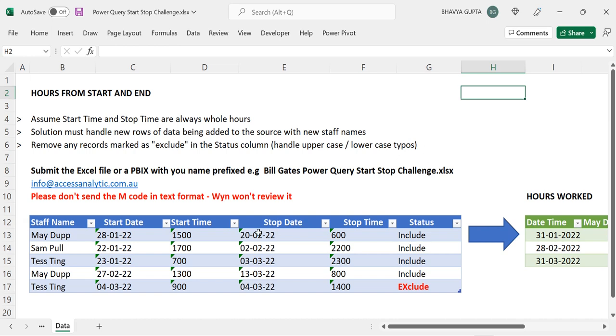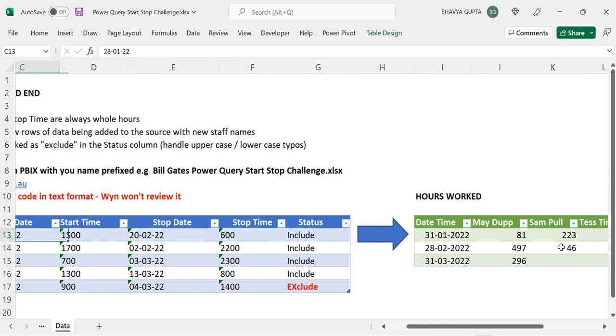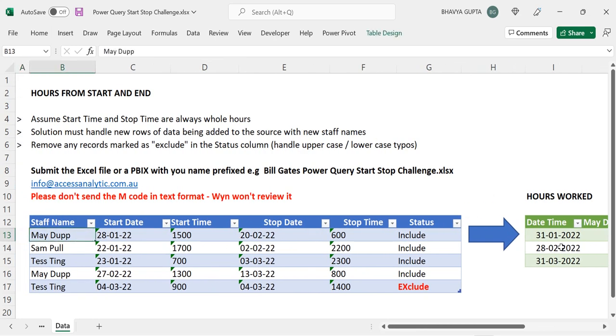So what is the challenge? The challenge is that we have to transform this table using Power Query to look something like this. So this has to be our ideal output, and our solution has to be dynamic such that if we add more data to this table in future, our resultant query should get updated upon the refresh.